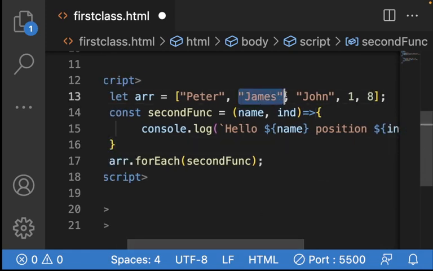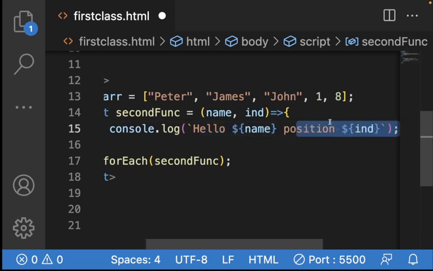Then next it will pick James, send it to this place. Then name will be James, IND will be 1. So it becomes hello James position 1. Then for John it becomes hello John position 2. Then for 1 it becomes hello 1 position 3. For 8 then it becomes hello 8 position 4.